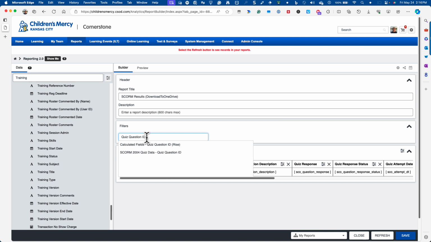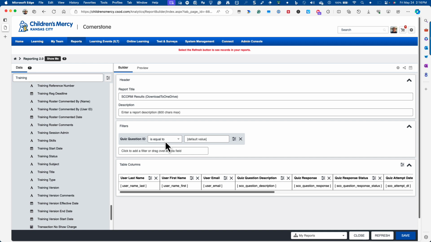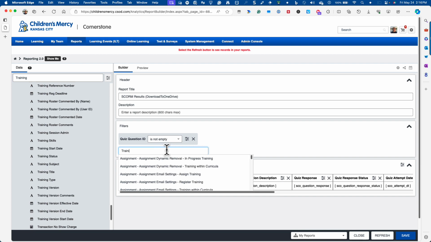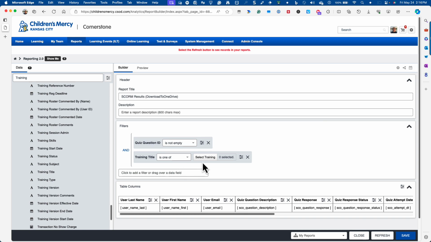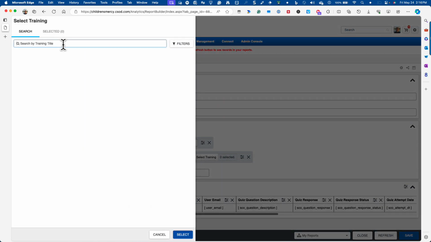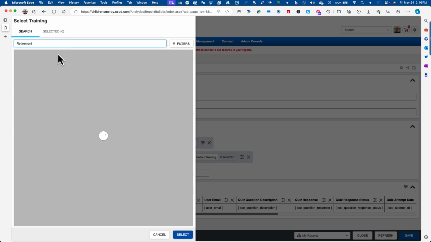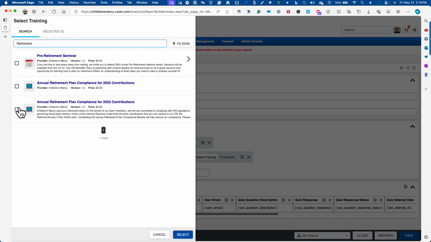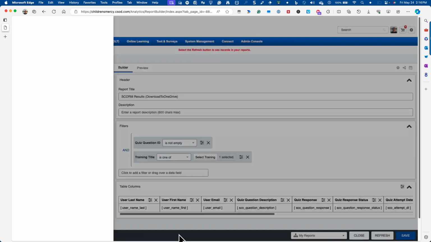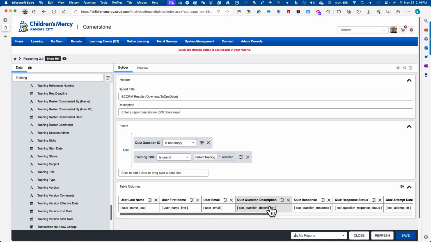I'm going to add some filters. So I'm going to always filter when quiz question ID is not blank, because I want to make sure that it's an actual question that was answered, and that filters out anything that's blank. And then I'm also going to filter for the specific training course that I'm using. And this one is called Retirement Plan Compliance for 2023 Contributions. So that will get that.